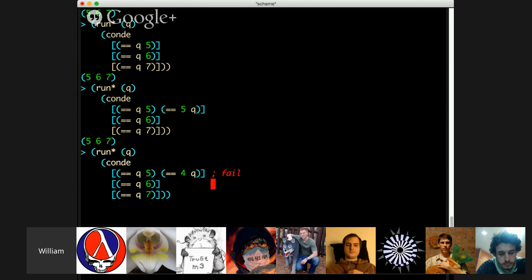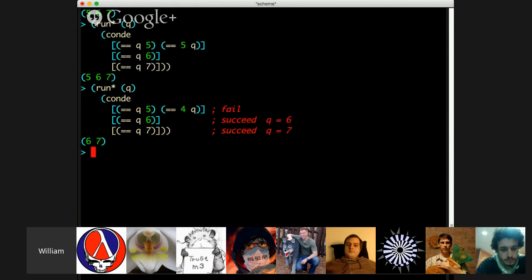However, the second clause will succeed, making Q equal to 6. And then the last clause is going to succeed, making Q equal to 7. Okay. So we expect to see answers 6 and 7 back in some order. And sure enough, that's what we see. We could have gotten 7, 6 back. That would have been fine also. Okay. Doesn't matter.